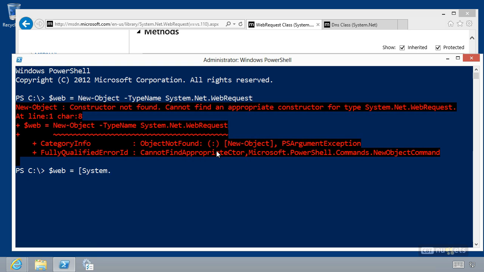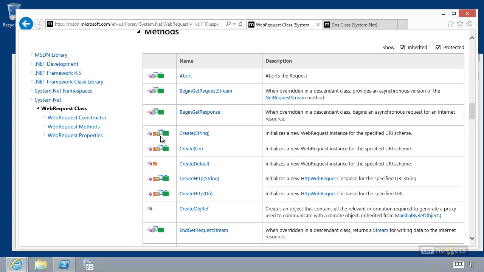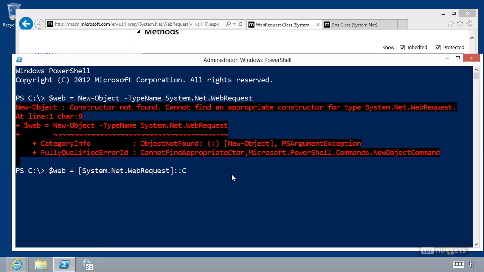All right, system.net.webrequest. And going back to the docs here, this create is a static method, right? There's the big red S. So we should be able to do create, and I'll give it a URL. What do you think?